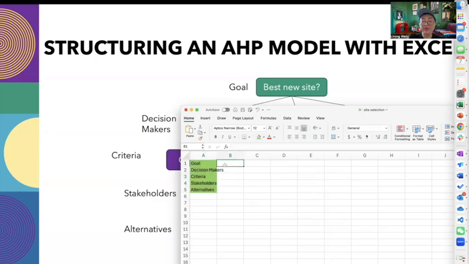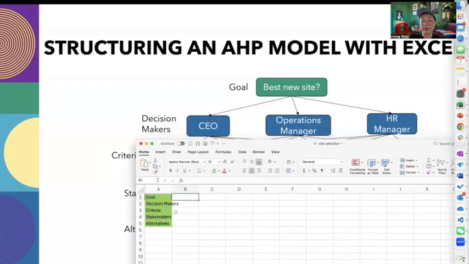And then following each cluster name, we'll put a node name right next to the cluster. Don't leave any space if you have multiple nodes in this cluster. Just put them one by one closely. So for the goal, we have best new site. For the decision makers, we have CEO, operations manager, HR manager.